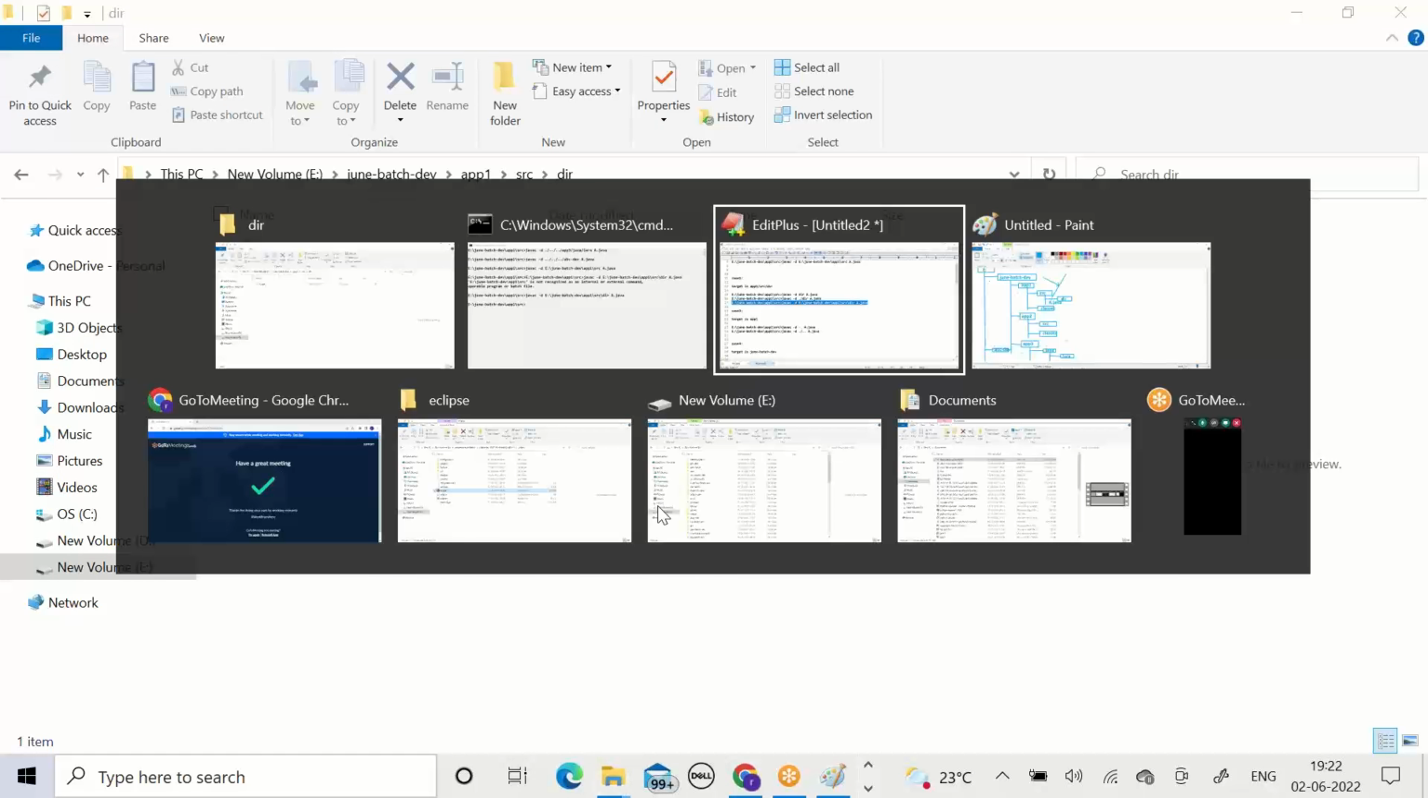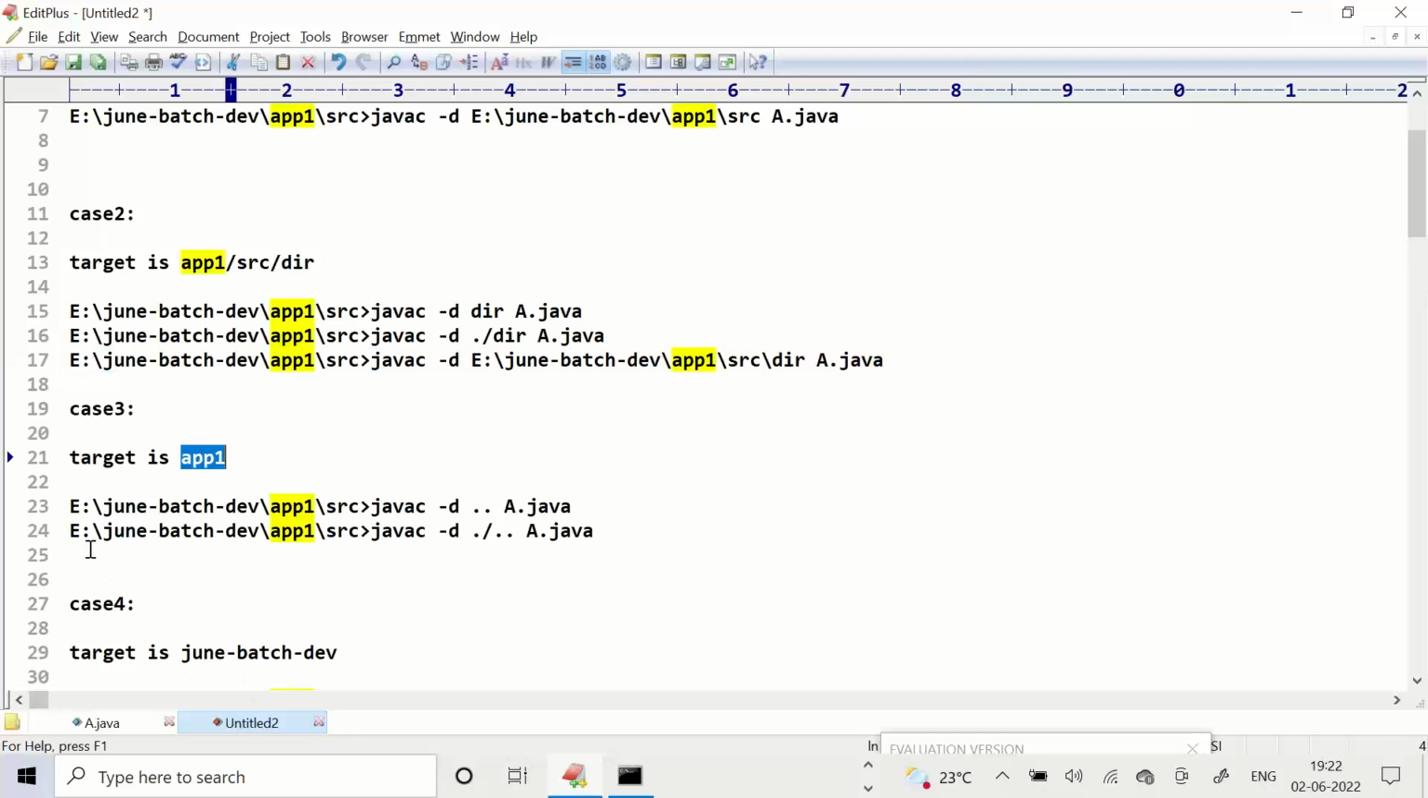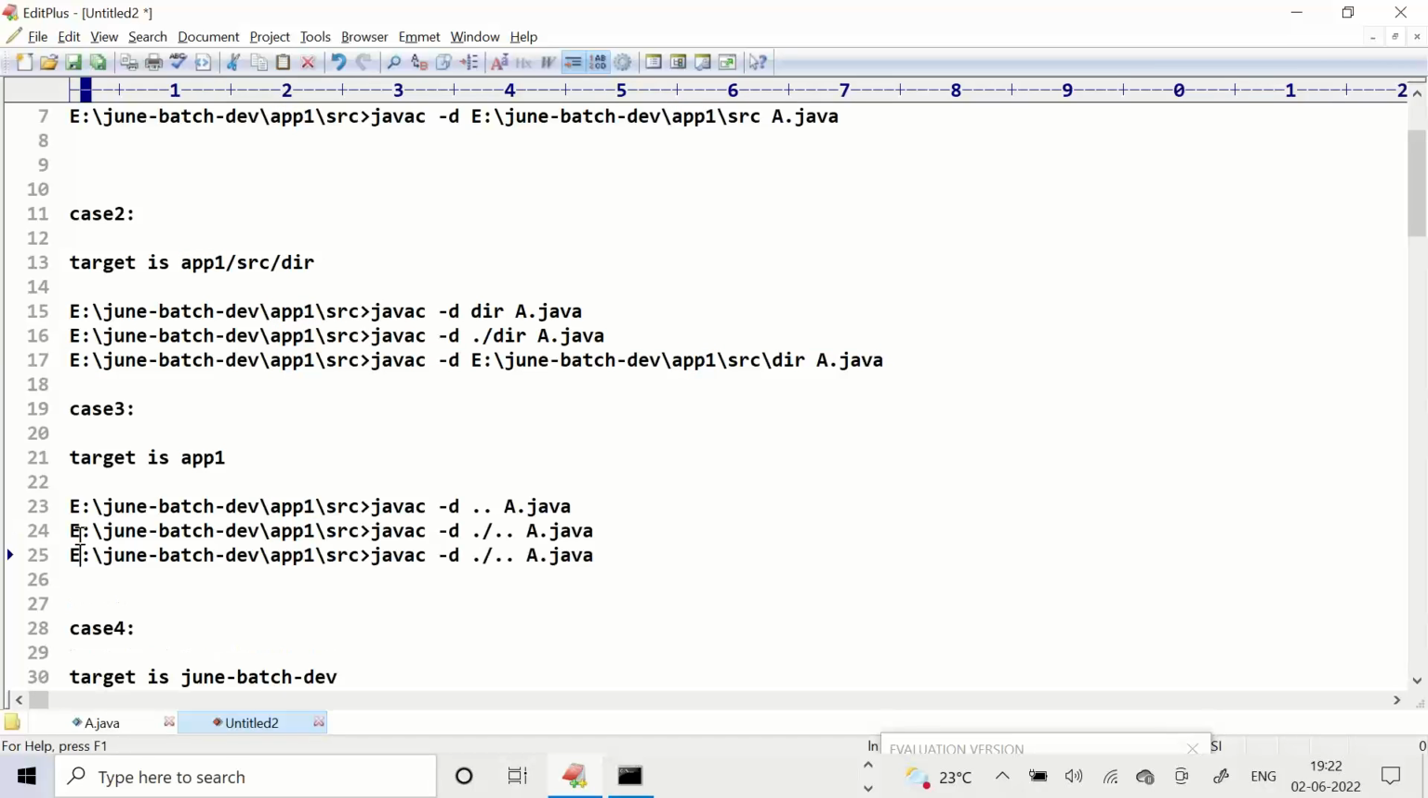Absolute path. What is case 3? App 1. Straightforward. I can copy from here itself. Absolute path. It's correct, right? Try developing the remaining cases, at least by yourself, 1 or 2.